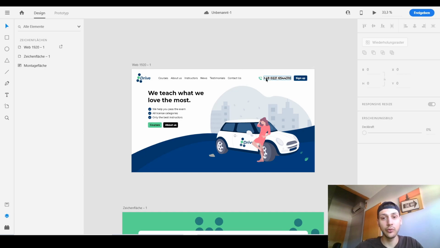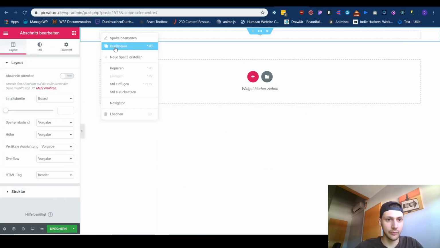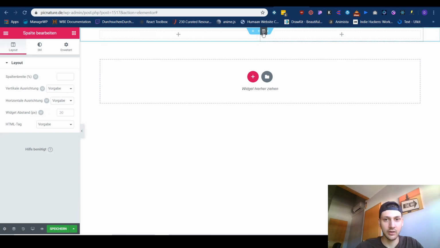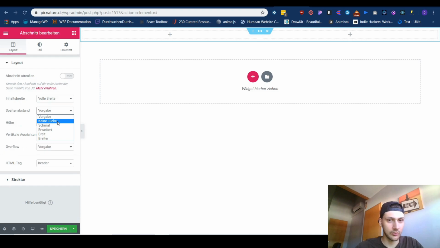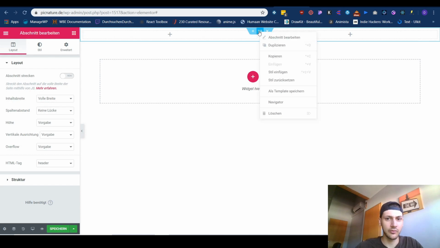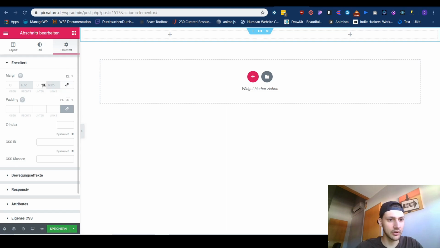Why do we have two? Because this is pushed to the right and this is pushed to the left. So let's do it. Duplicate. We have to stretch this. We have to get rid of the gap. And this is in German, but I hope you can follow along. If you have problems, you just hit me up, I can help you.